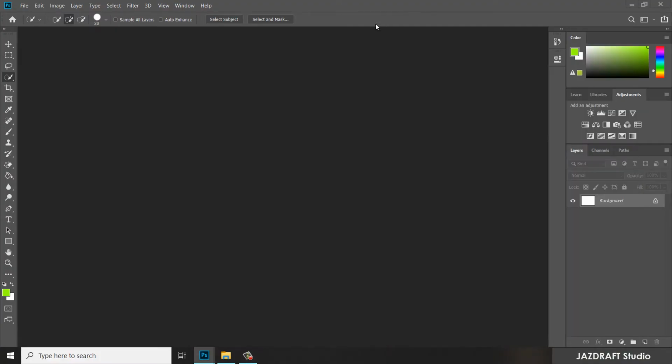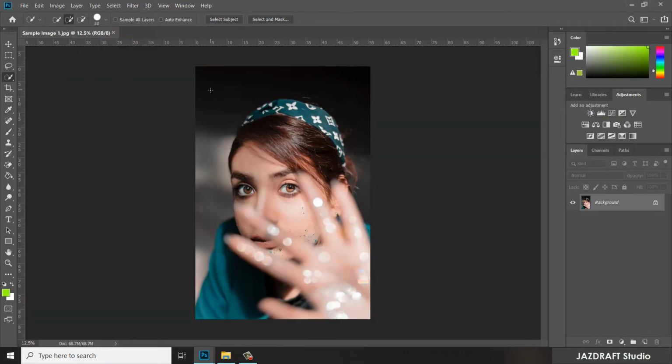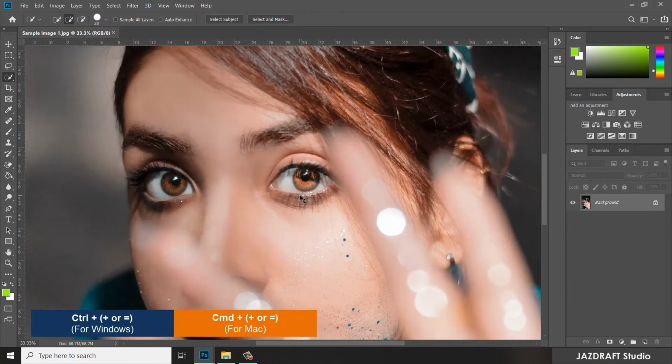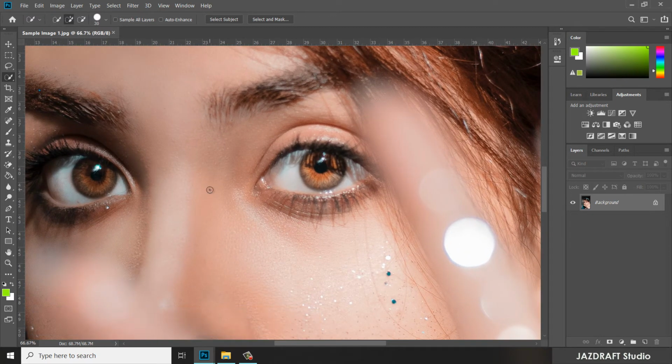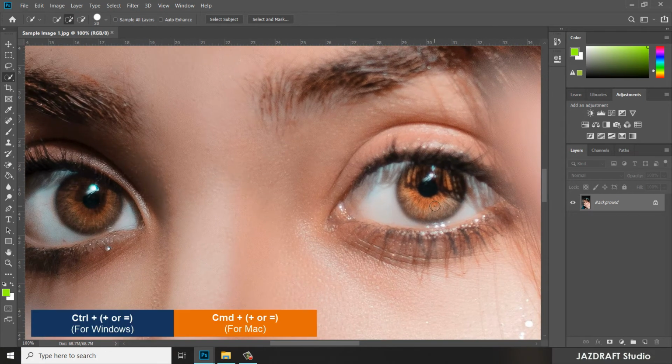So open your Photoshop program. Once it's open, drag the sample image to the workspace and drop it there, and it will open the picture. Press Ctrl 0 to fit on screen. Press also Ctrl plus to zoom further. Press space bar and drag it here. Click and drag. Press Ctrl plus to zoom.